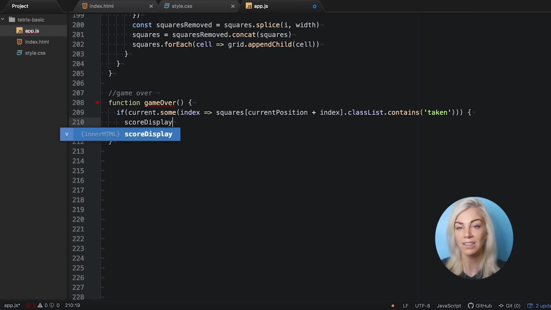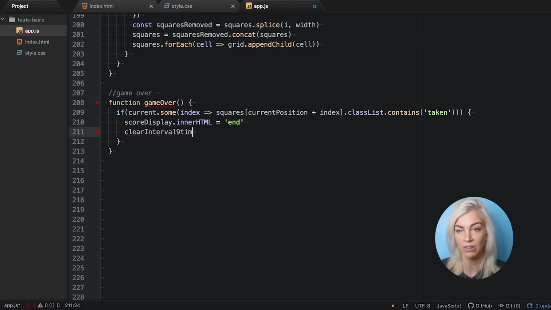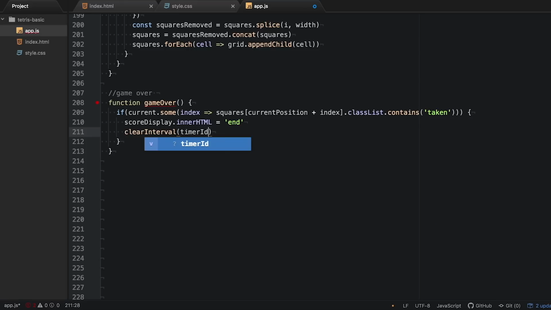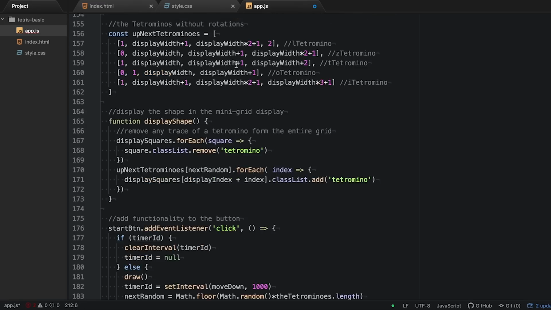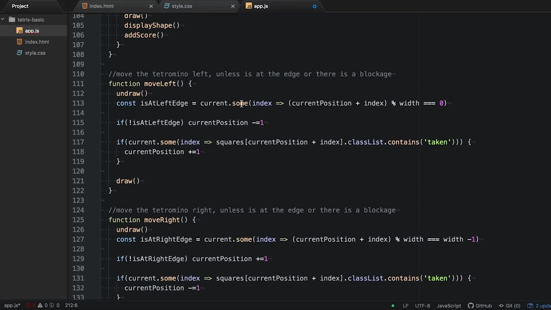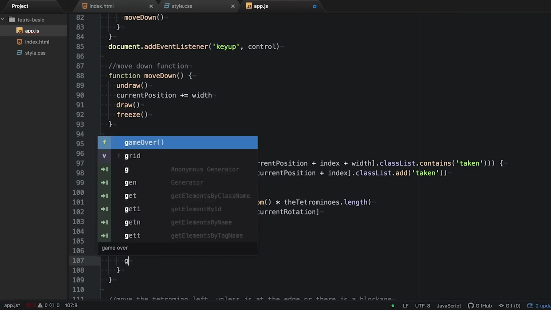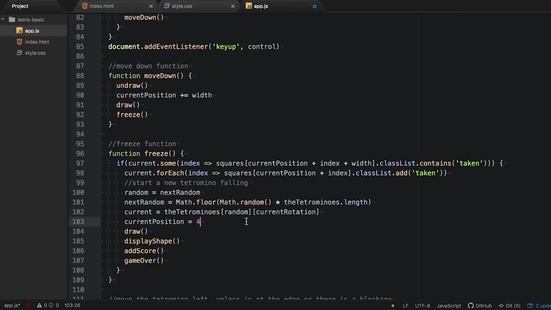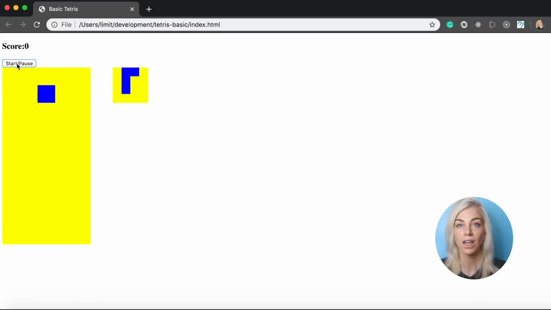We then display this in our score display. We then also clear the game's timer IDs so that the auto move down function stops. And there we have it, a fully functioning game of Tetris.